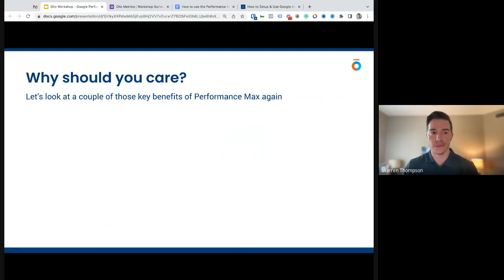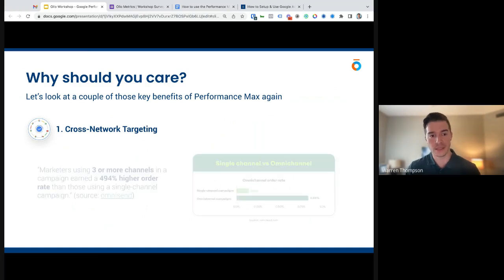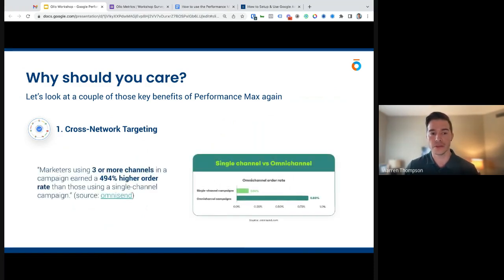And so let's look at those key benefits again and why you should really care about them. So the cross-network targeting, as I mentioned earlier, not only just makes your life easier, but there is a source here. Marketers using 3 or more channels in a campaign earned 494% higher order rate than those using a single channel campaign. So of course, this is one source, and this may vary from different sources and people doing the research surveys, but I've always seen this as a general rule. The more places that you can meet your customer in the customer journey, the bigger the impact you're going to have and the better the results.